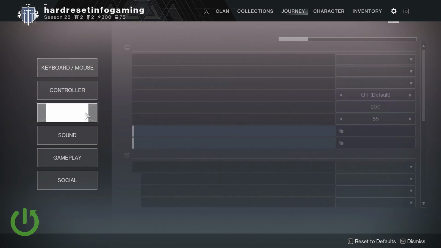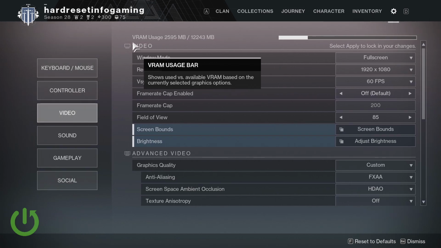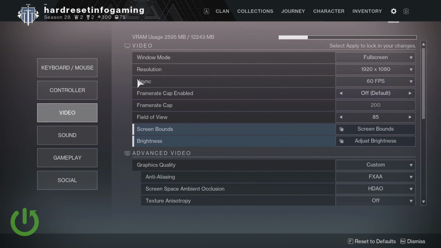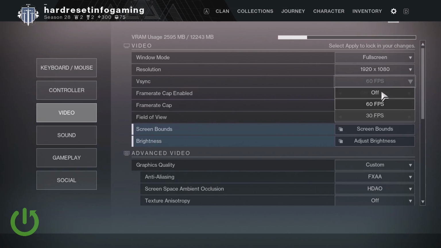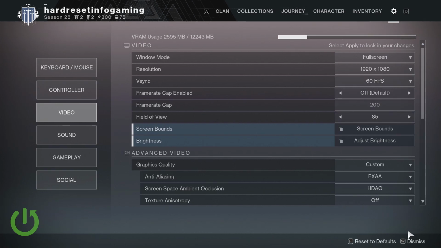In settings, make sure you're in the video tab, and then in the video section, look to the VSync setting, and right here you can turn it off, set it to 60 or 30 FPS. I'll leave it at 60 FPS. And, well, that's about it.